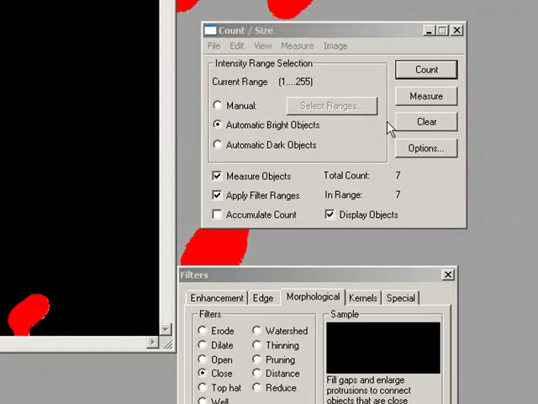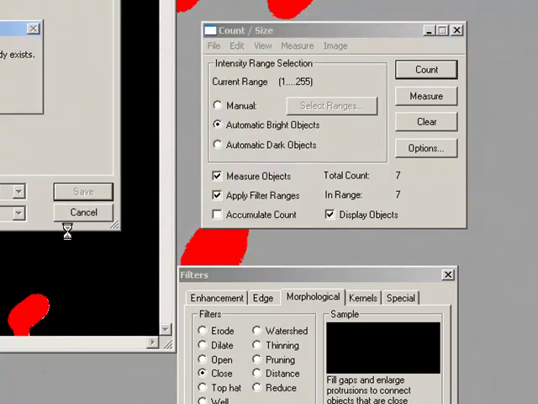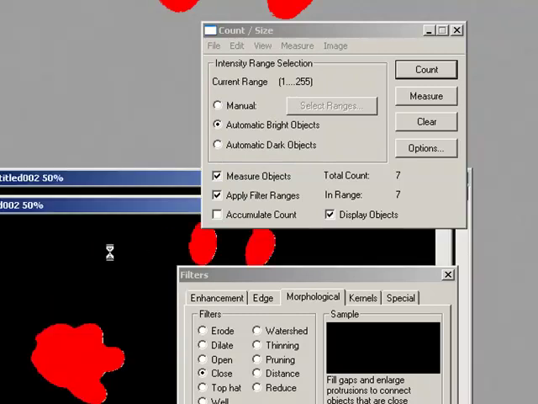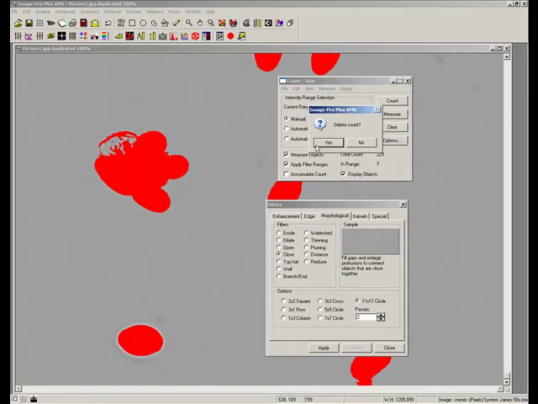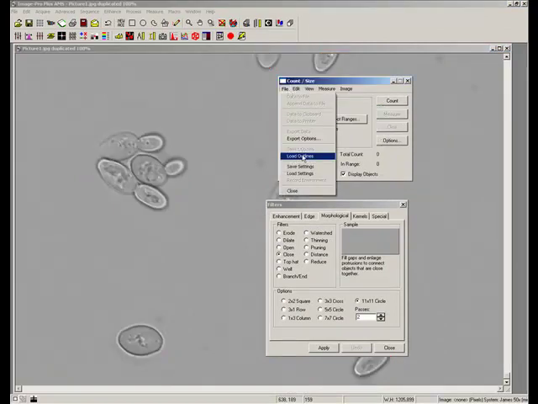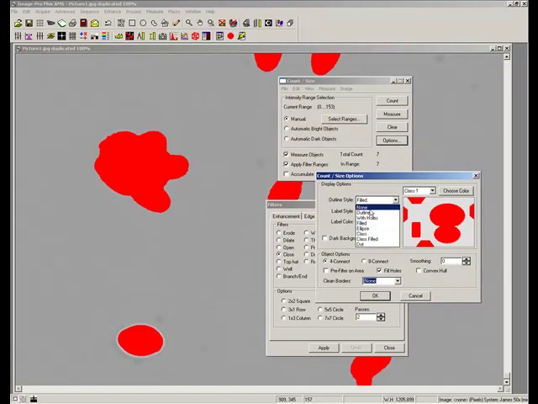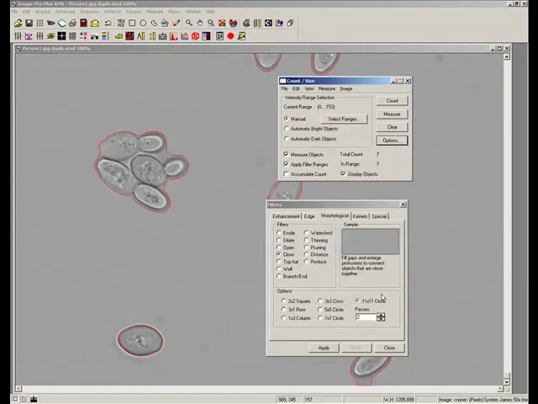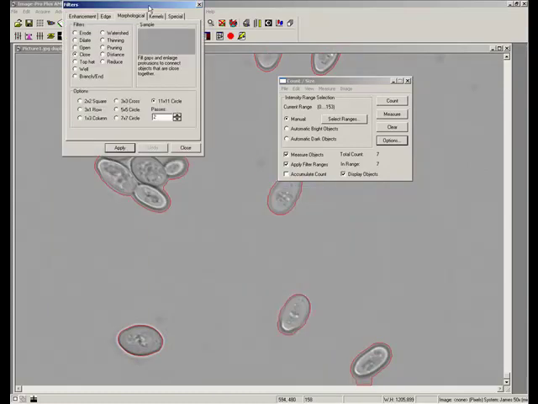So this is one particular example. In fact, what I'll do here is I'll just save these outlines into a file. I'll just overwrite that one. And we'll go back to this original file. And here we are. Sorry, let me just do that. And I'll load on these outlines. Just so you can see, if I put it to outline, you'll see how well I was able to actually pick out these objects. Okay.